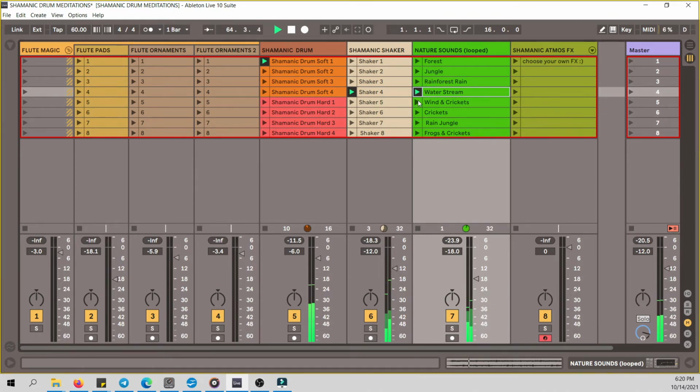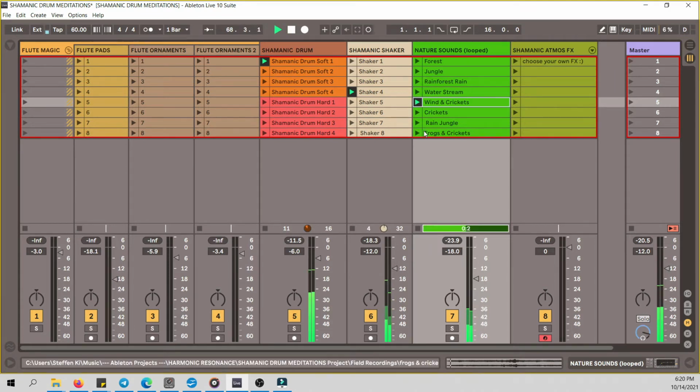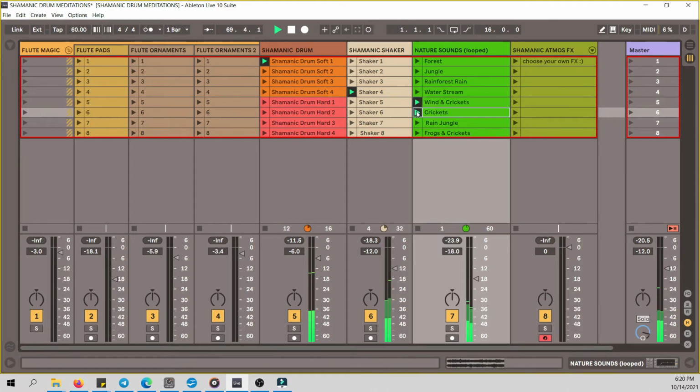I find water very important for sound journeys because I think it helps us connect with our emotions, and it's also cleansing and purifying. So I always use water. We're getting more into the night vibe. Crickets, stronger rain in the night. And frogs and crickets.